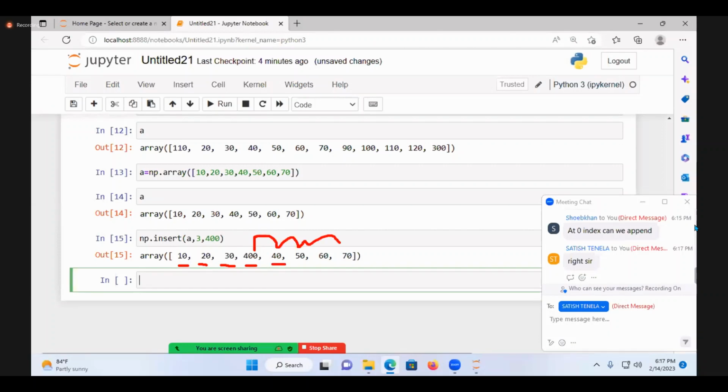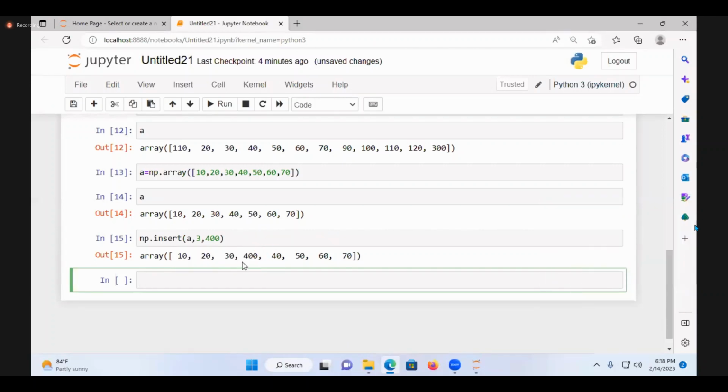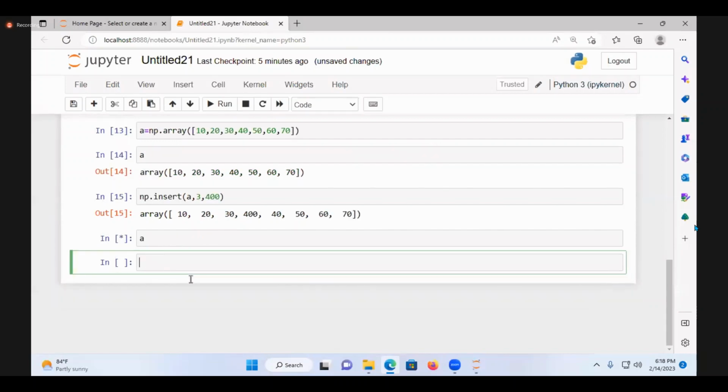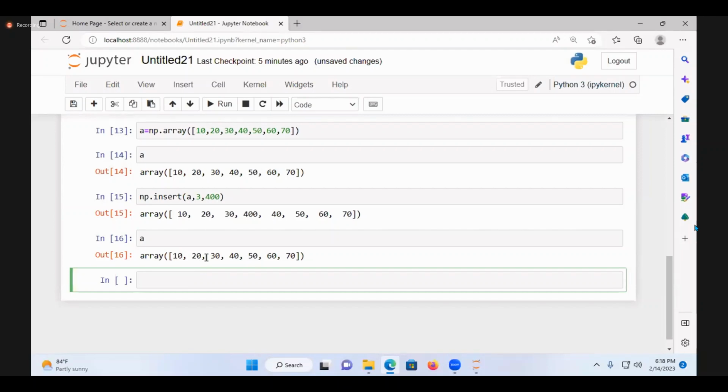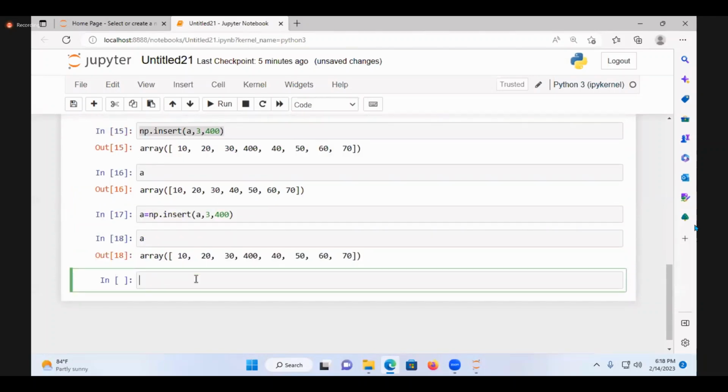That is a 40. So this is the value 400 is placed. One value placed. Now at 400, I want to place some more list of values. And if I print this A, is the original value still available? If I want to do permanent insertion, I do what, students? A is equal to this, and A here, and 400 is permanent.